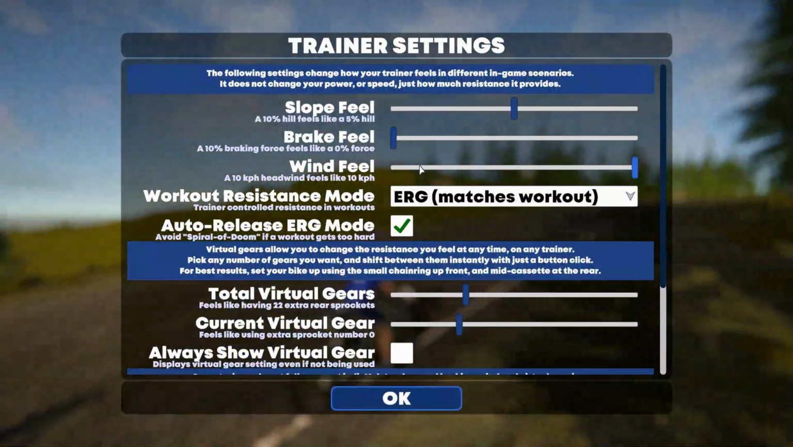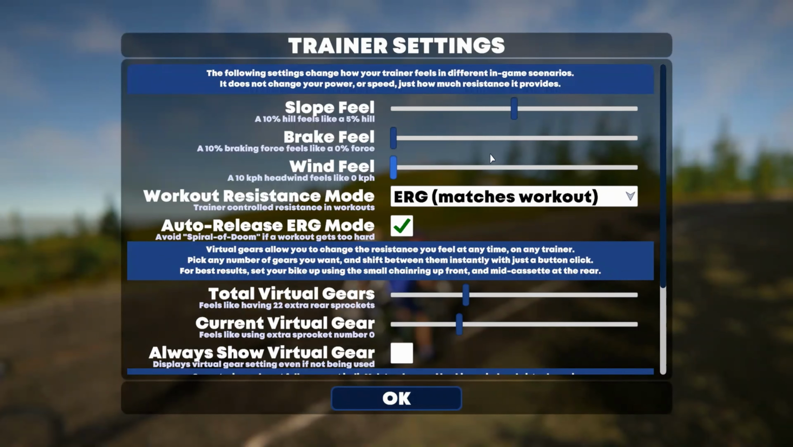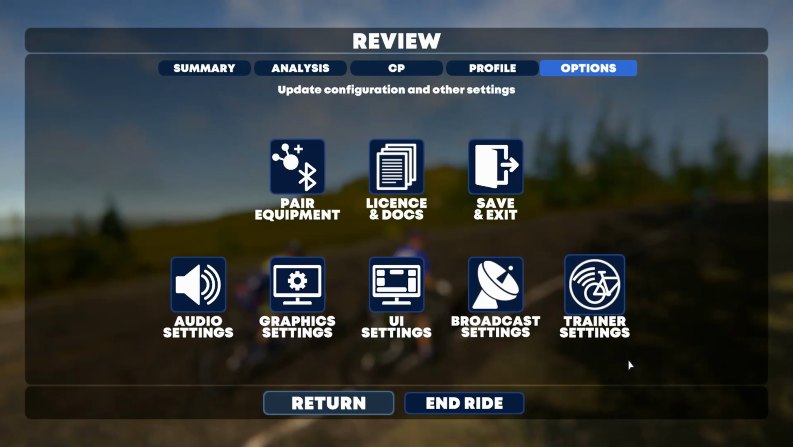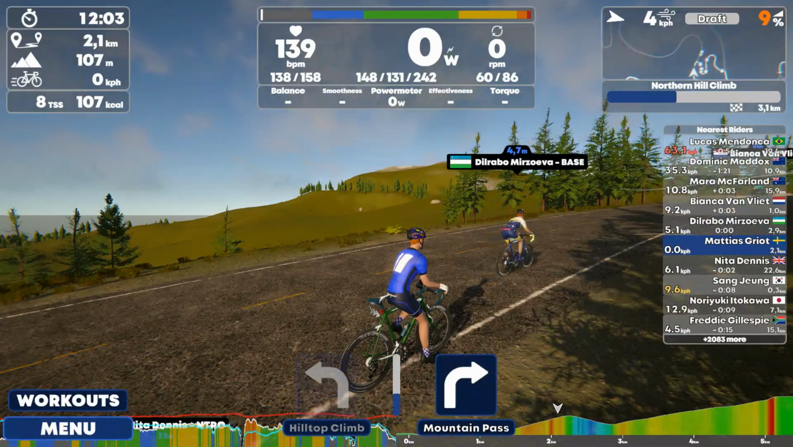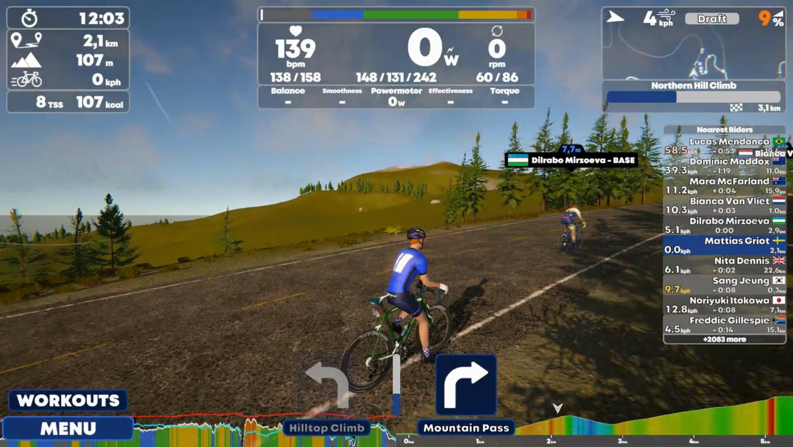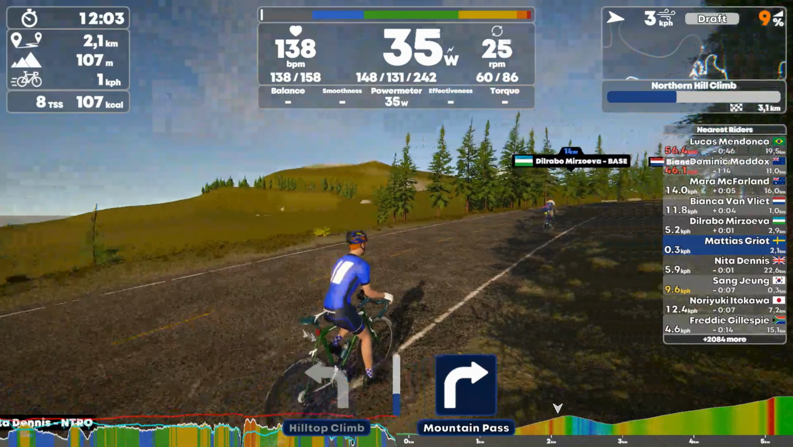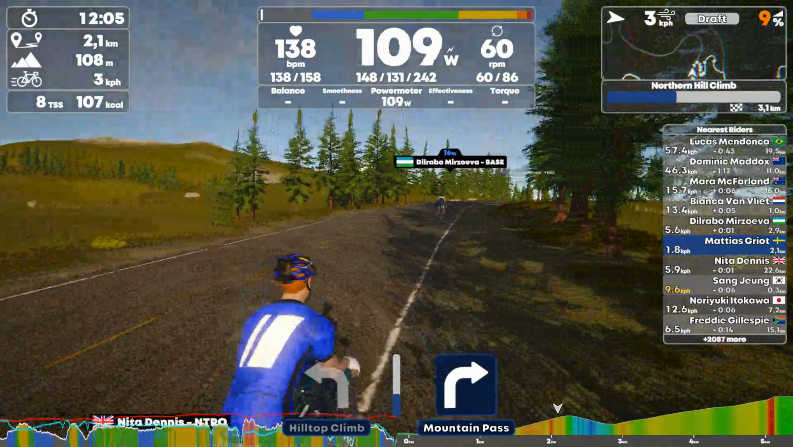And now I'm almost at the top of this small hill. Gonna go into the trainer settings and change the brake feel. Put it on 50%. And we're gonna try the braking force, because there will be a slight downhill with some switchbacks coming up.